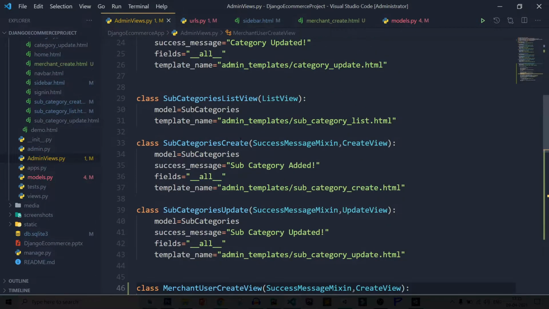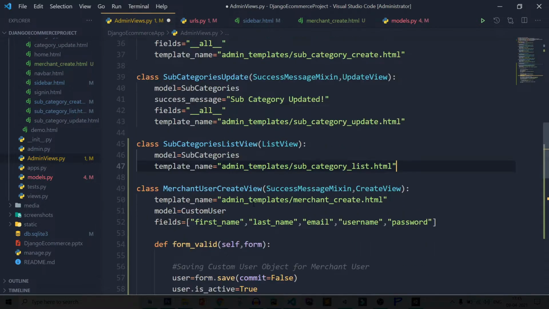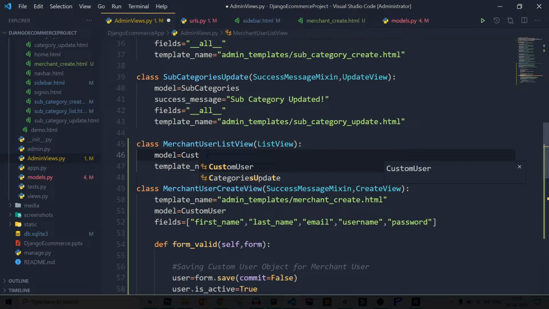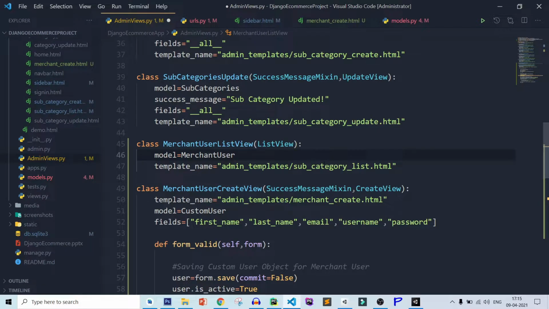and here simply copy this class and paste it here. After that, here change it to merchant user list view, and here custom user, or here you can access merchant user. So when we are accessing the data, we can use merchant user, and when we are creating the data, we can use custom user. Now after that, you need to set the template. For template, let's create a template, or just leave it for now.